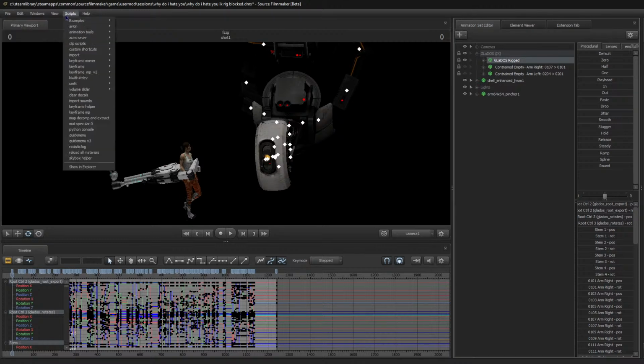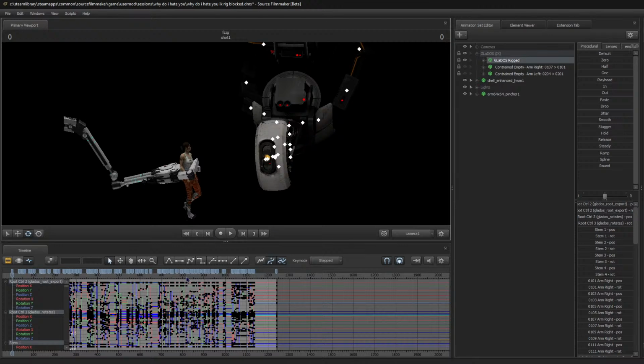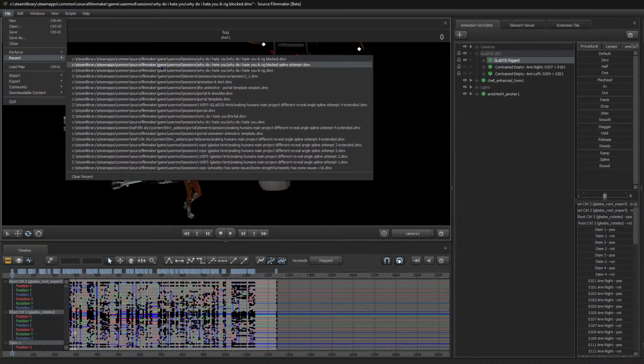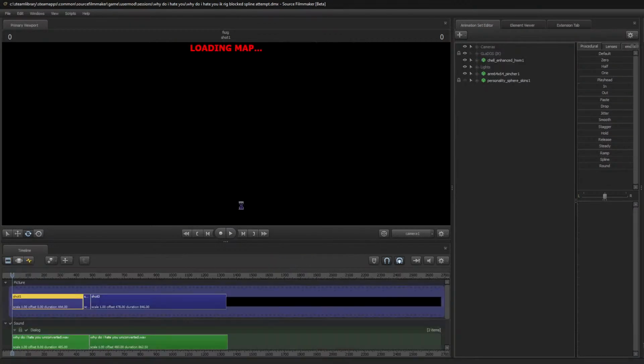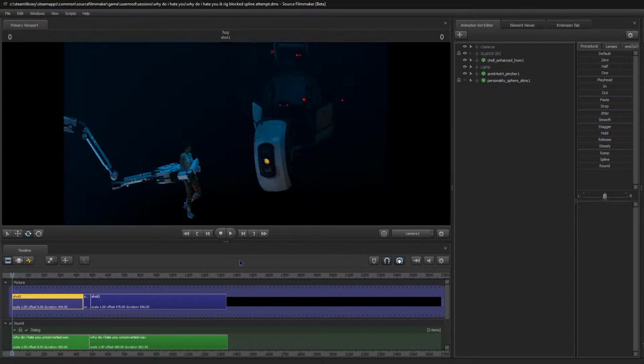Wait, can I export as animation tools, first animation? Wait, can I export animations on this one? I don't think I can. Basically, right, I want to make GLaDOS move the exact same way as this project in the other project. But I don't think that's possible, actually.